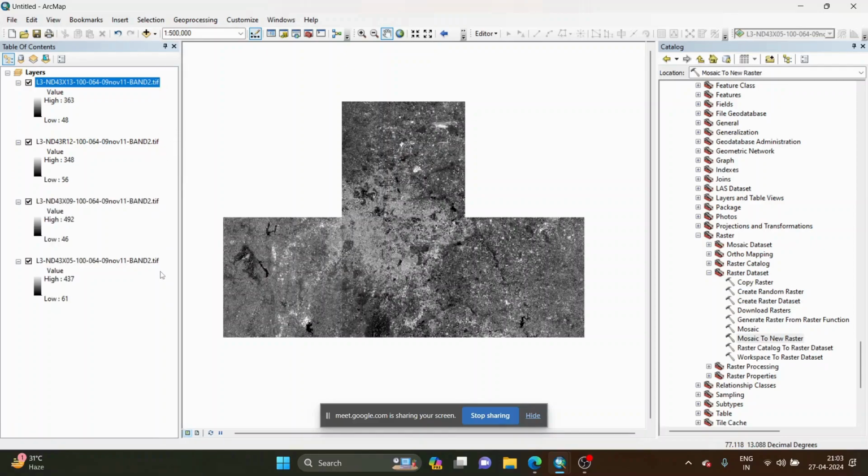Then again you will take band 3, then again band 4. Do not mosaic multiple bands, like do not mosaic band 2, band 3, band 4, band 5. No. If you want to do mosaicing, you have to do it for different tiles, multiple tiles of the same band. Like this I have taken 4 tiles of band 2. Then again I will take 4 tiles of band 3. Like that only mosaicing is done.